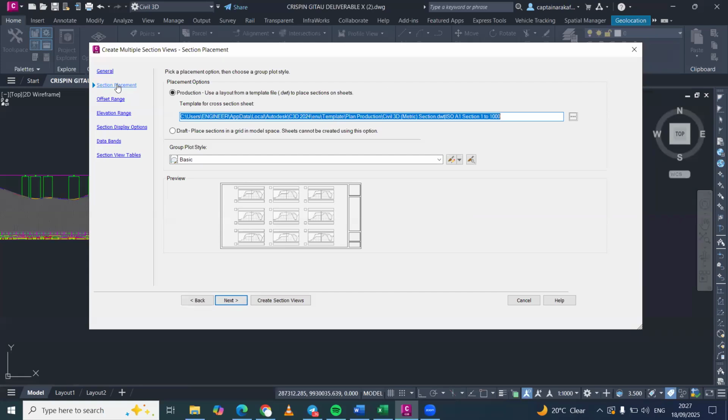and we can now pick a placement option, and of course choose a group plot style. Section placement, we do have two placement options, which are draft and production. Now we will discuss production in detail when we get to plan and production, where we get to discuss more about the layout and everything. Okay, when we get now to actually produce these files or produce these elements.